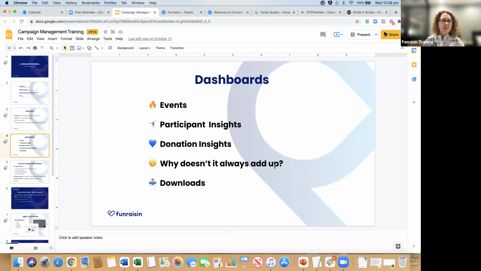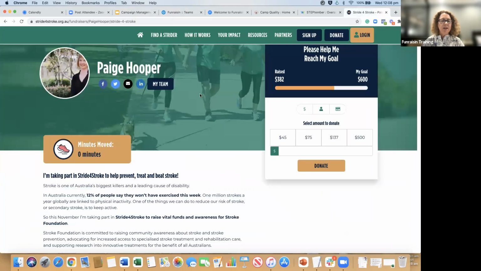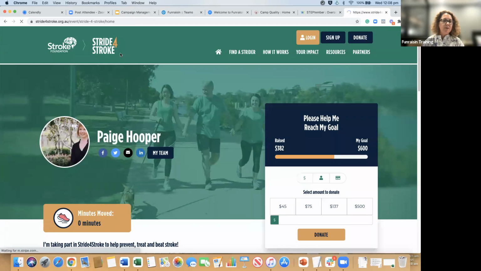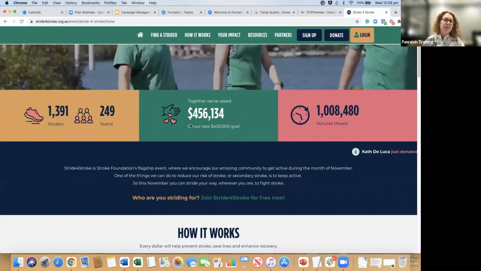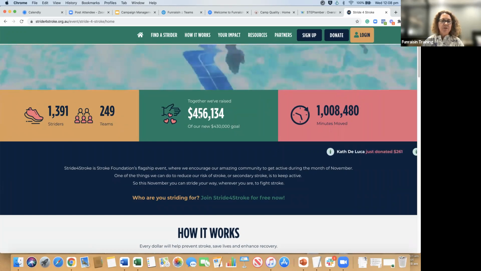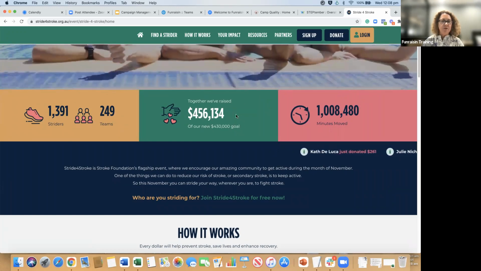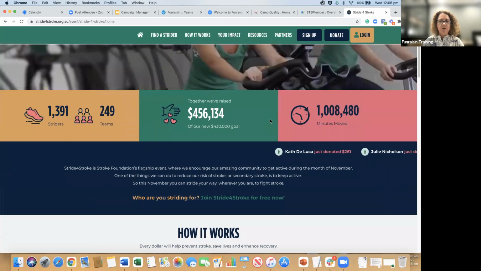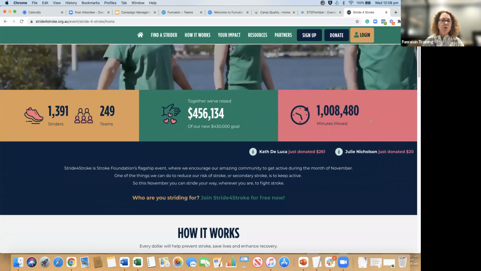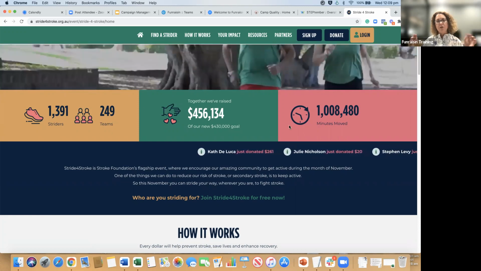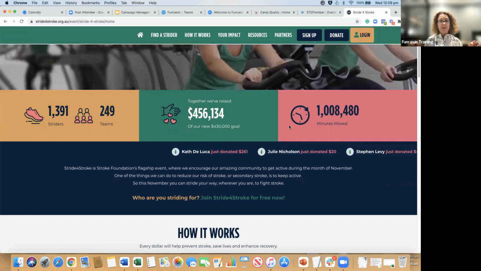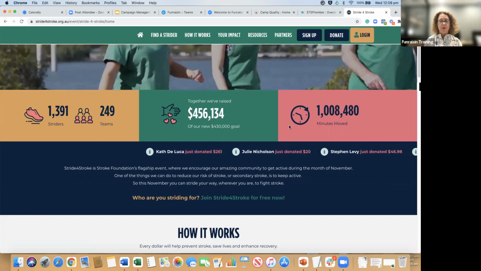I think it's a pretty common question through support as well. So if we go to the front of this site, just to the home page, we've got some amounts here. So together we've raised $456,134. That's great, isn't it? Fantastic, good on them. And the minutes moved, and they've got the number of people taking part and how many teams. So those are all calculations that are out of the database and placed onto the home page.